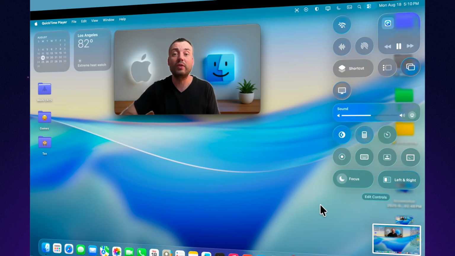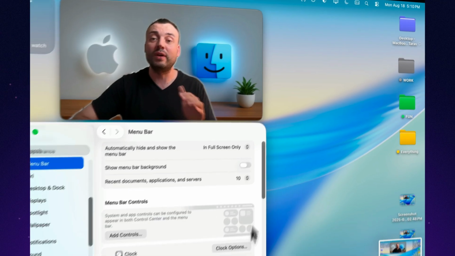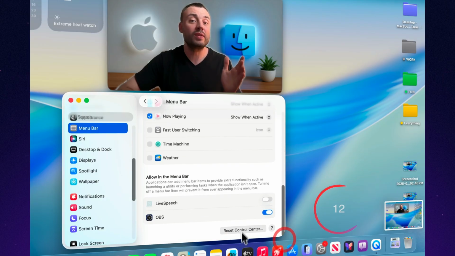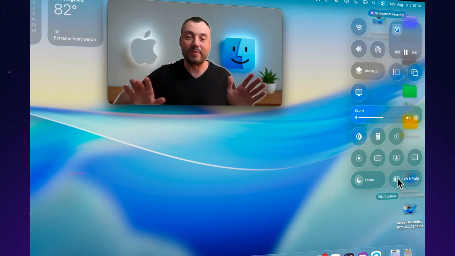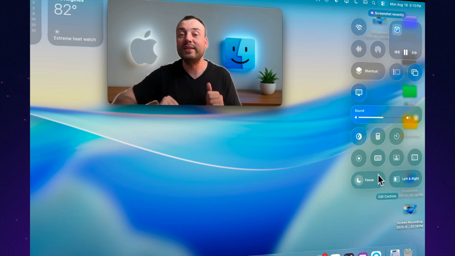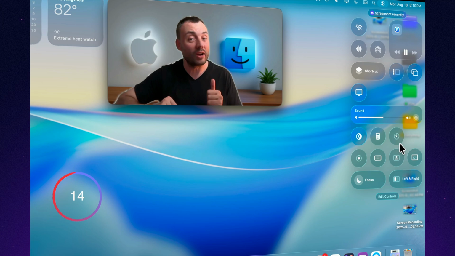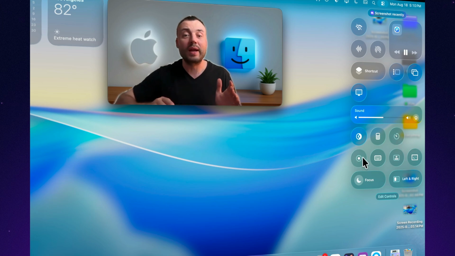When I went overboard with customization, I just hit reset. The panel snapped back to its default look. It's like having an undo everything button. Split screen now works with a single button. I keep work on the left and YouTube on the right. Perfect balance. I also added a dedicated button for screenshots and screen recording. No more memorizing key combos. One click and it's done.